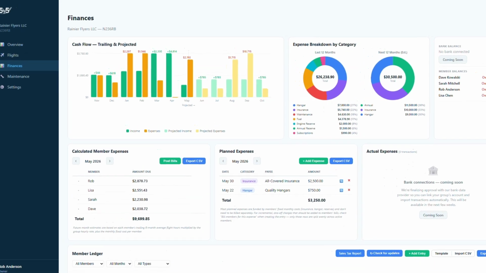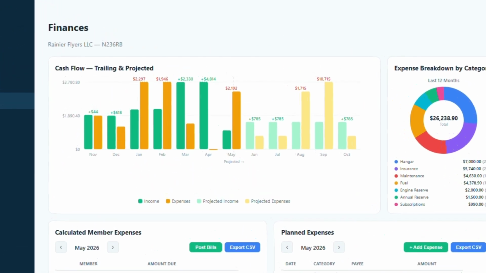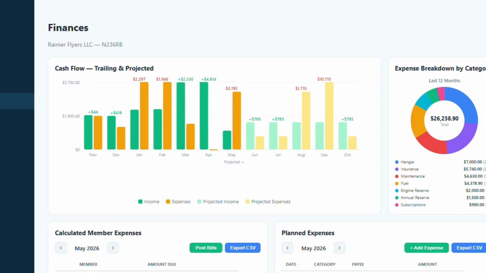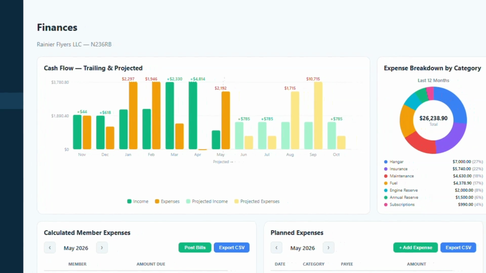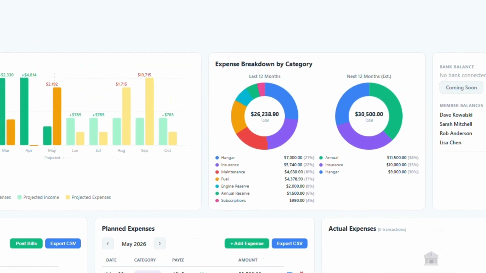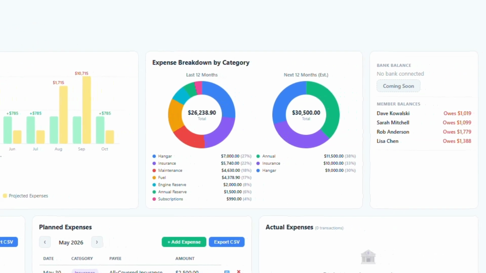At the top left is the cash flow chart. It shows 12 months of income and expense bars, 6 months of historical actuals, and 6 months projected forward. Green bars are income, amber bars are expenses, and the net amount floats above each month so you can see exactly where you stand. Projections are based on your group's 6-month trailing average of flight hours, so they get smarter over time.